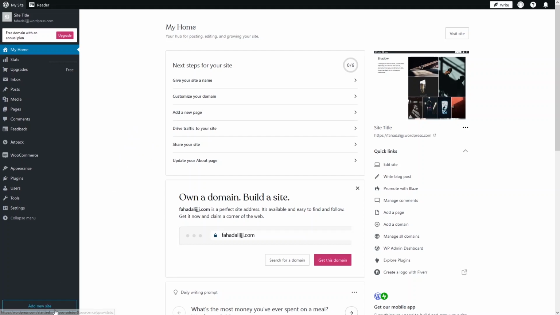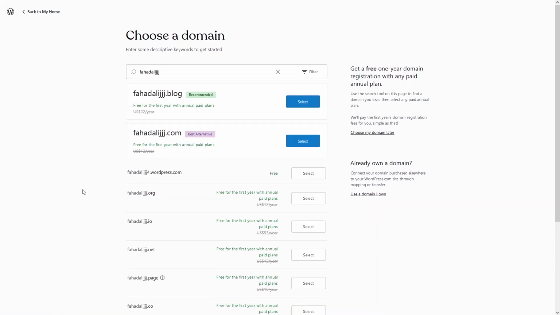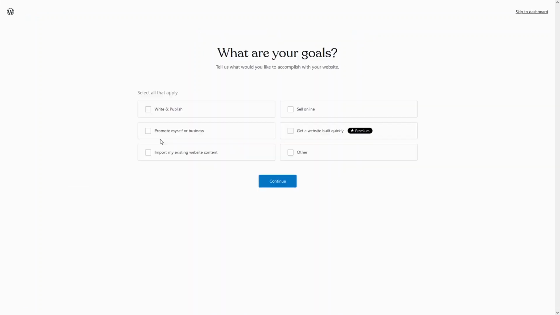Alright, so now let's click on Add New Site and from here we can actually create the portfolio website. I have to pick the domain name from here, so I will simply go with the free domain name. Click on Select and you can see the different packages here, but right now I'll just go with my free plan. So let's click on Start with Free. As we know that we are creating the portfolio website, I would just select this and click on Continue.